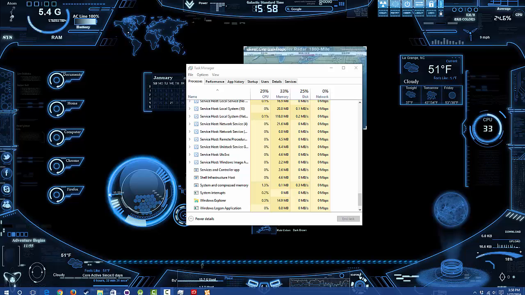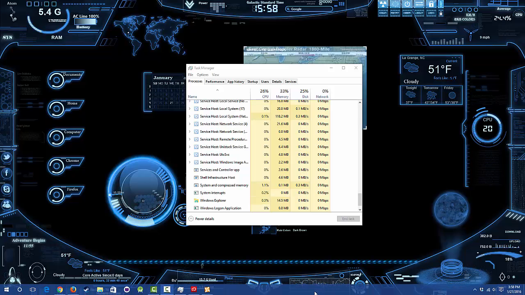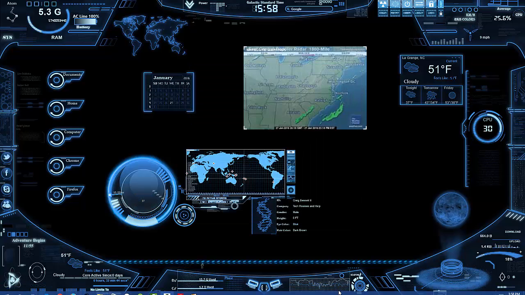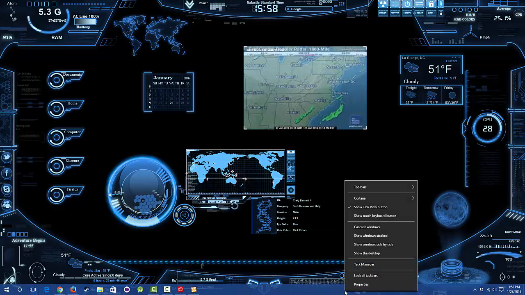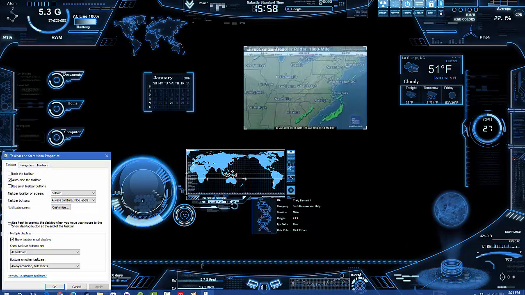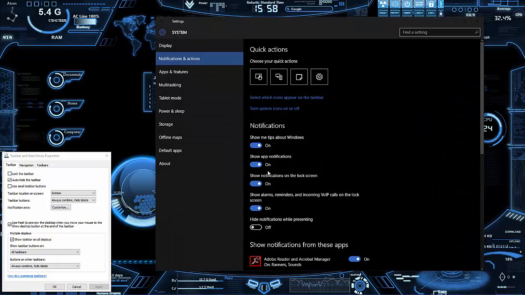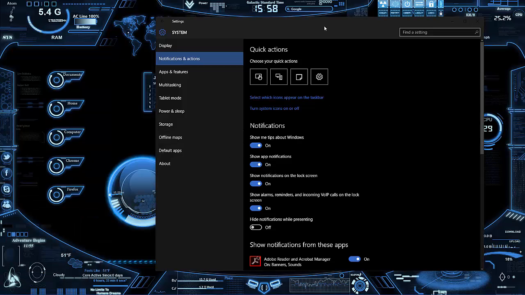Now with this, we're going to do one of two things. You can go back through the settings through the old method, or we can right click the taskbar, go to Properties, and then next to Notification area select Customize, and that will just take you directly where we need to go. Let's close out of that.